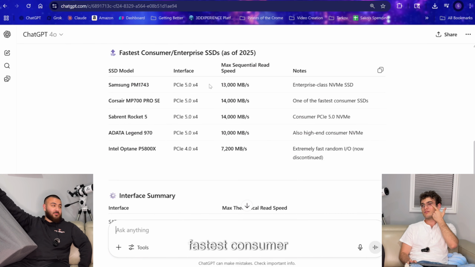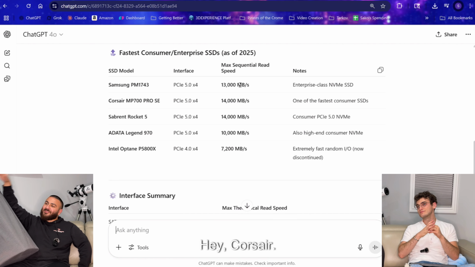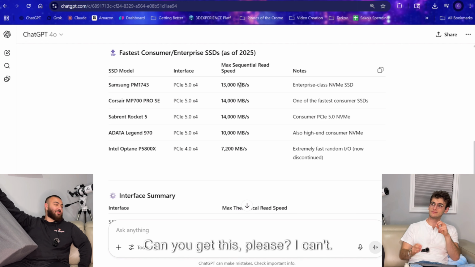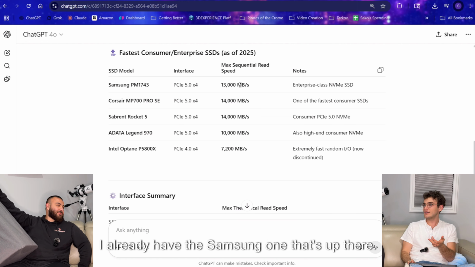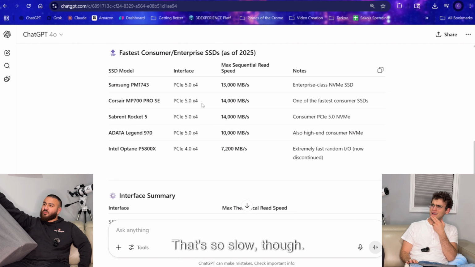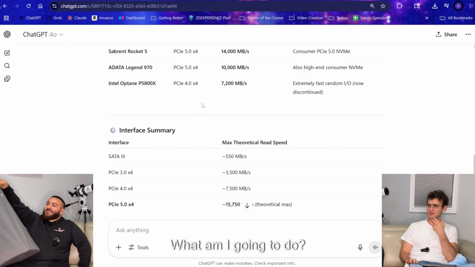Yeah, but the fastest consumer grade SSD as of today is 14 gigabytes per second. Corsair. That's actually awesome. I do need new memory. Get this, please. I can't. I don't know what for. I already have the Samsung one that's up there. Samsung. That's so slow, though. Oh, a whole 1,000 megabytes per second. What am I going to do?